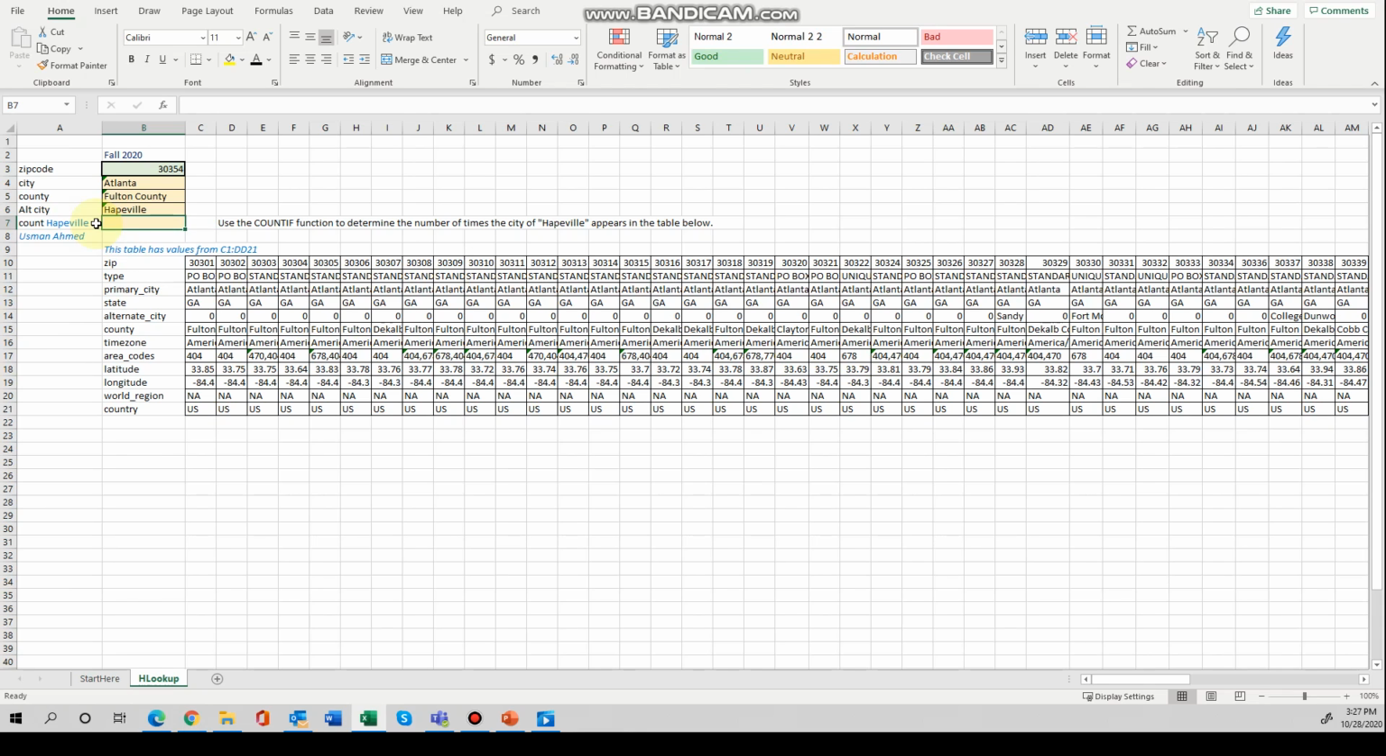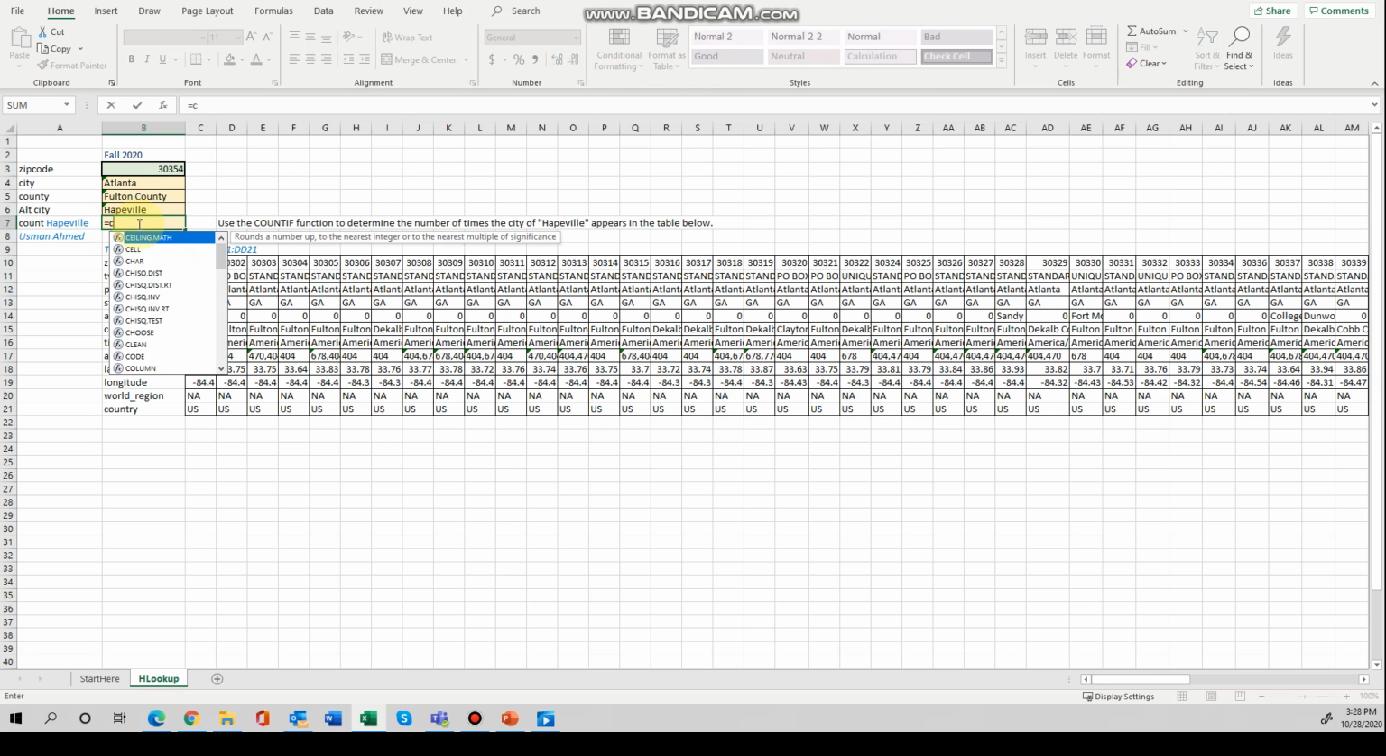Now that we found our city, our county, and alternative city by using the HLOOKUP functions and our lookup functions, we will be moving on to the next function called the COUNTIF function. We will be using the COUNTIF function to determine the number of times the city of Happville appears in the table below. To start, select cell B7 and then type out the function needed, which is the COUNTIF function.